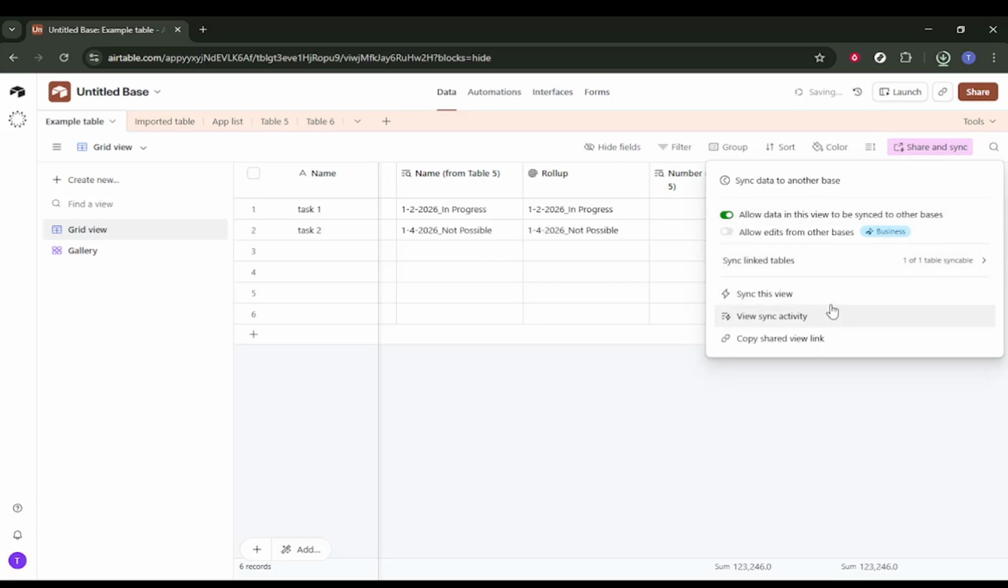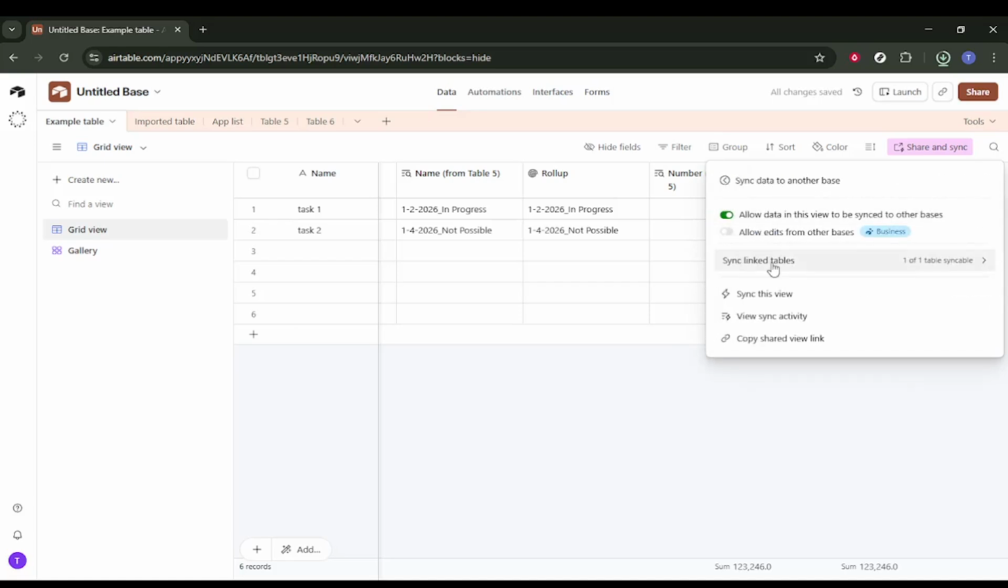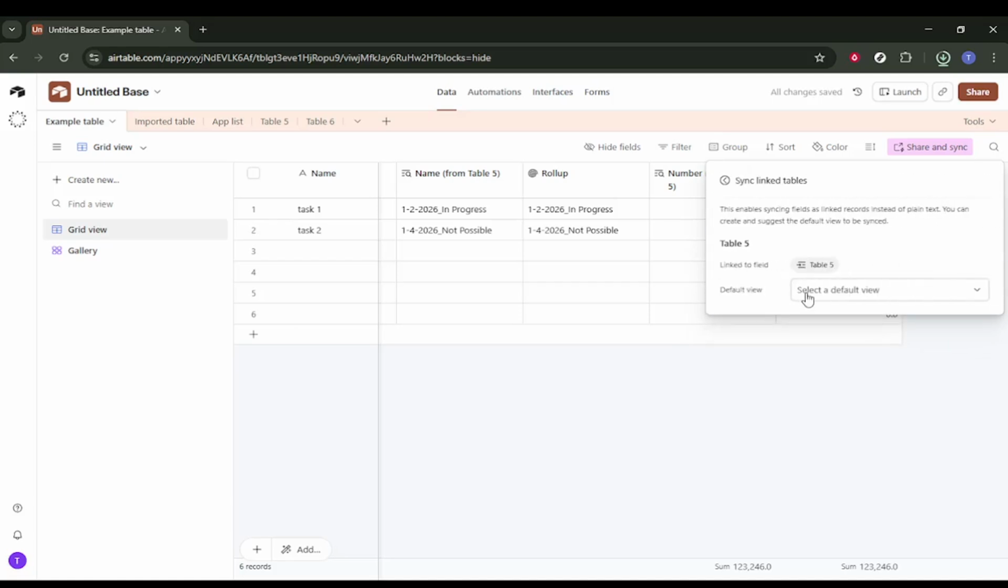Click the highlighted areas that appear on screen to move through the sync setup and confirm what Airtable is asking for. Keep going through the highlighted prompts until you see the option called Sync Linked Tables, then click Sync Linked Tables. This is important because a lookup depends on a link between tables, and syncing linked tables helps keep those connections consistent. Continue clicking through the remaining highlighted prompts to finish getting the synced content ready.